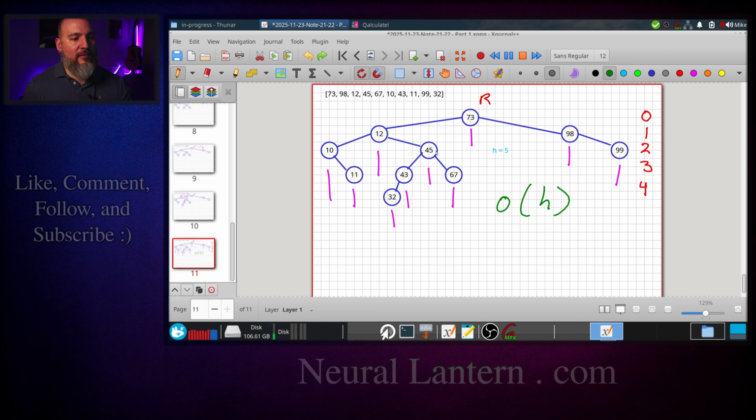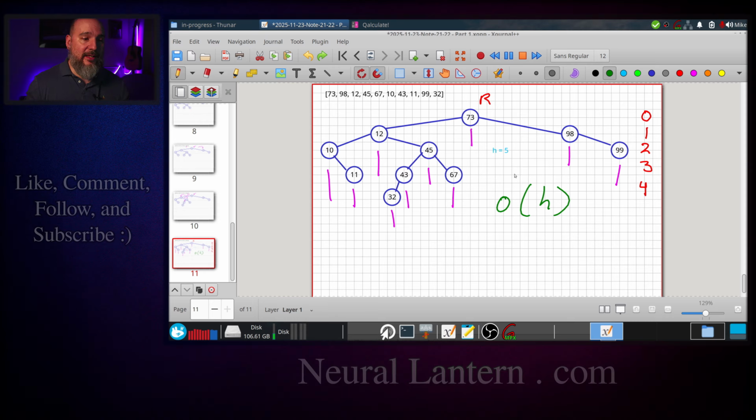And what is H here? 5. That just basically is saying, in the worst case scenario, I would have to touch 5 nodes to reach the very bottom of the tree and determine that a value didn't exist, or find a value at the very bottom of the tree. So the worst case scenario, touch 5 nodes. So it's O of H.